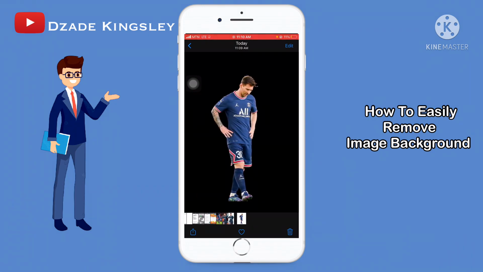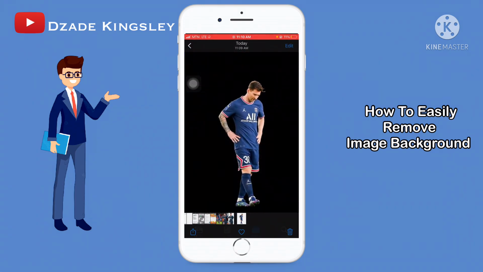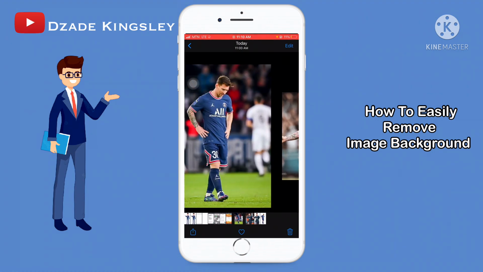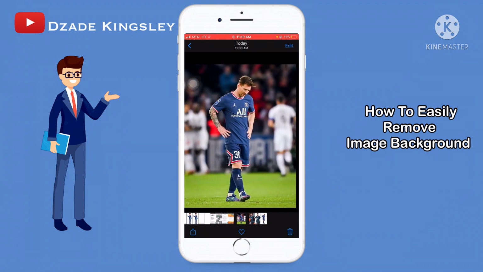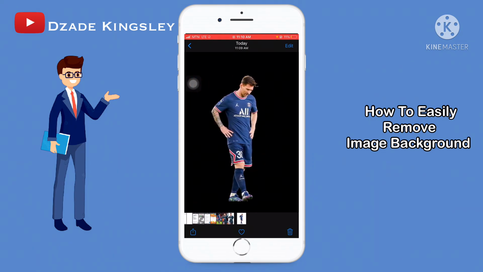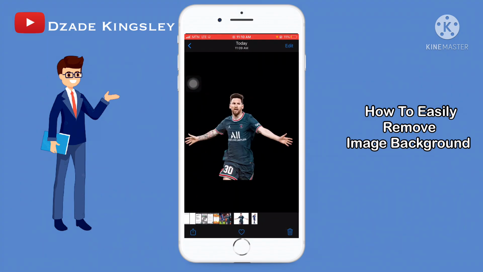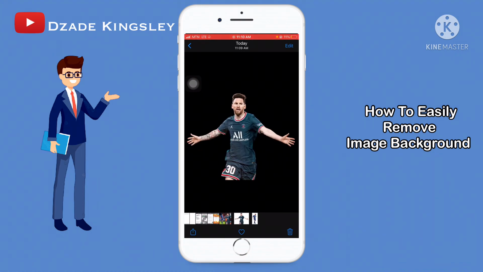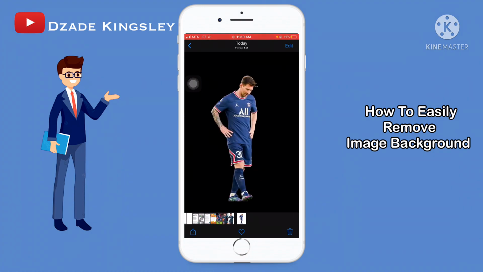Okay, so this is the background remover. You can compare these two photos to this other two. You see the background has been removed. Very easy. There's no need for you to download any app or anything. Just do this on the site and that is all.